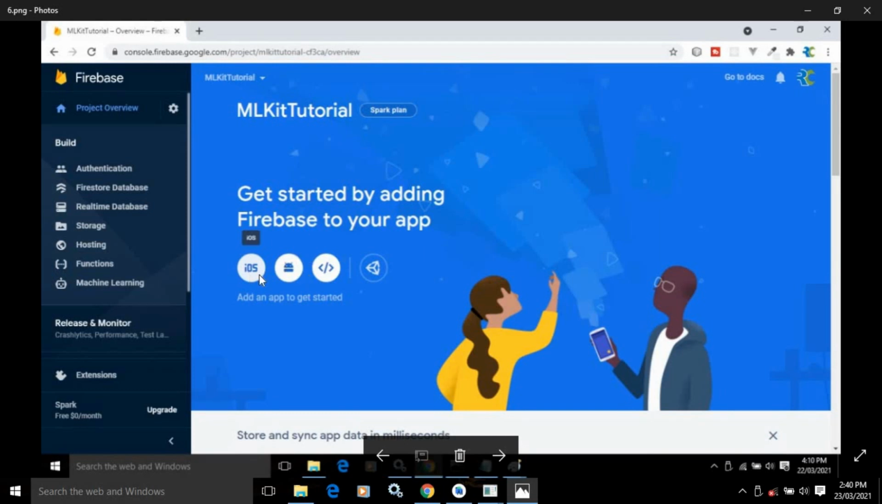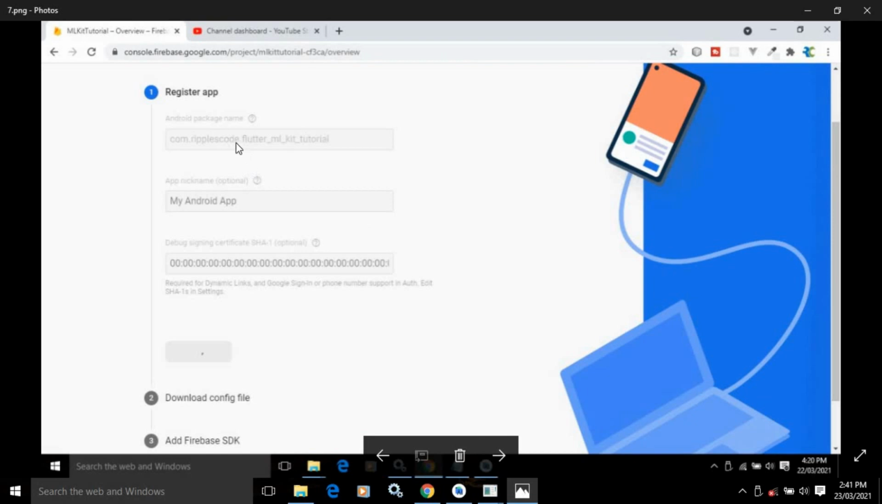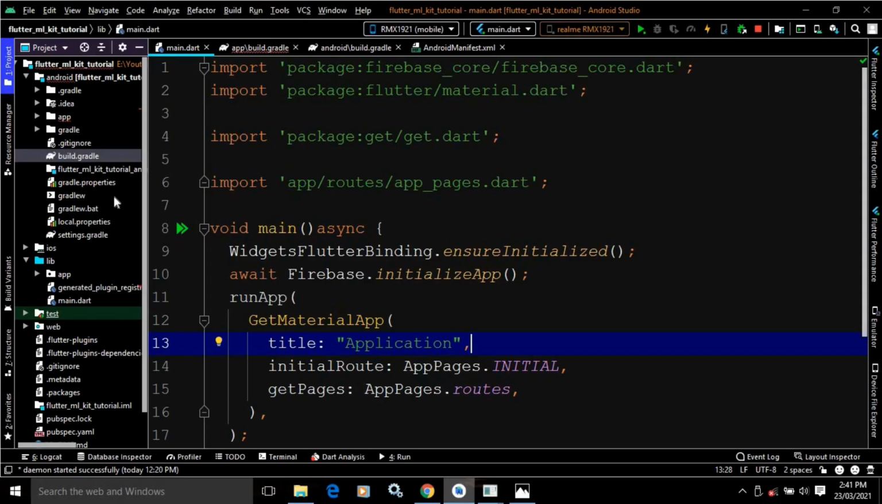to do that, here in this icon you need to click on Android or iOS. Here I have clicked on Android. After that, you need to register the app, and to register the app, here you need to specify the package name. From where can we get the package name?